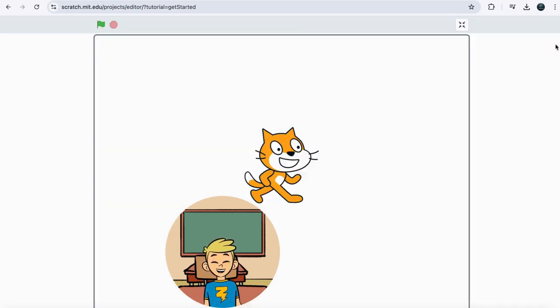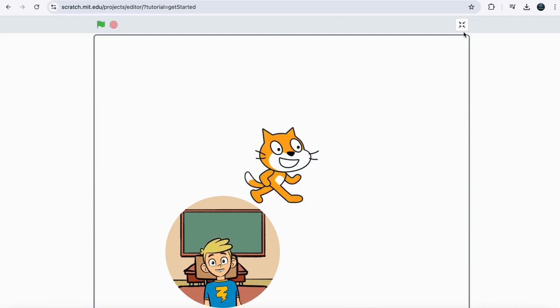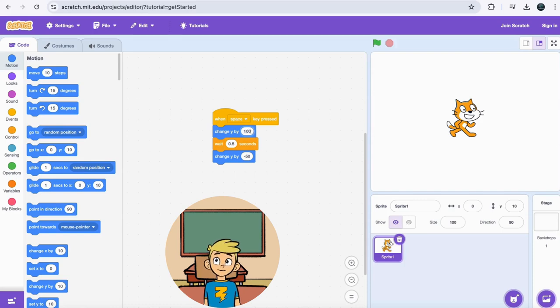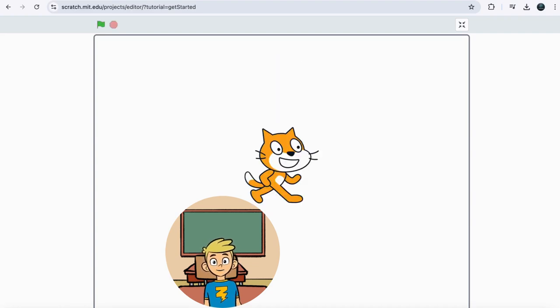Now, press the space bar on your keyboard. Watch your sprite jump up and come back down. You did it! You made your sprite jump. Try making it jump higher or lower by changing the numbers. Have fun and keep exploring.